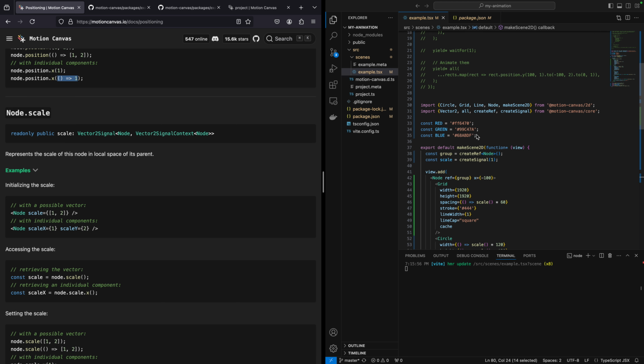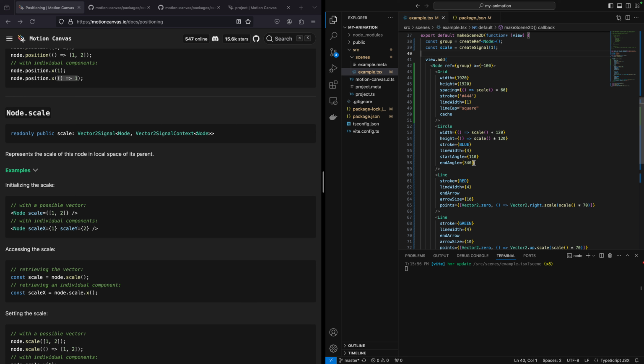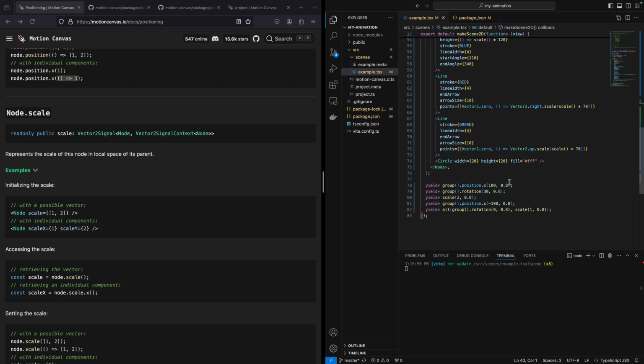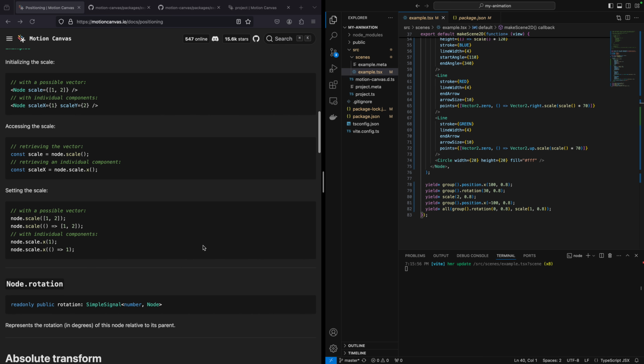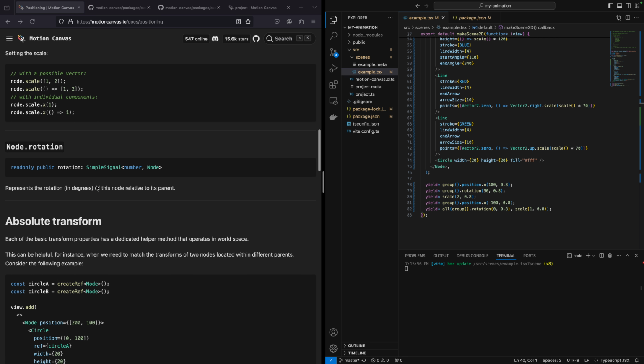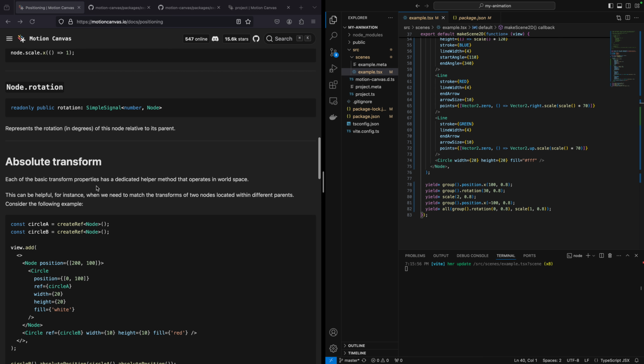Now, what's weird with this example is scale actually creates signal. So we still haven't gone over what it is. It seems like scale is a built-in thing to Motion Canvas, yet we don't use it here exactly in the way that the example shows. But in a similar way to position, you can use it. Same with rotate, in a very similar way.